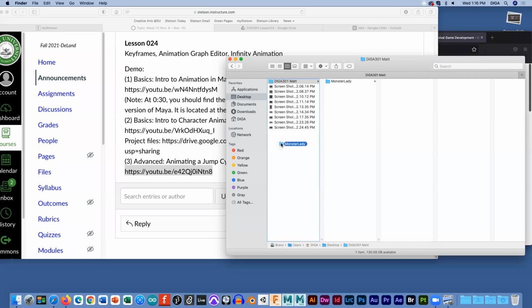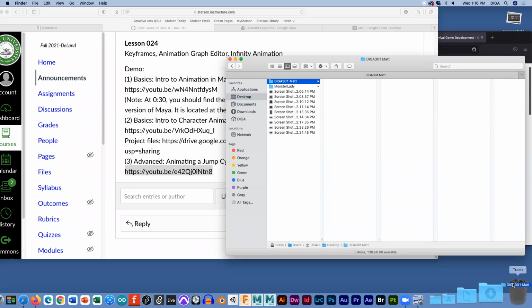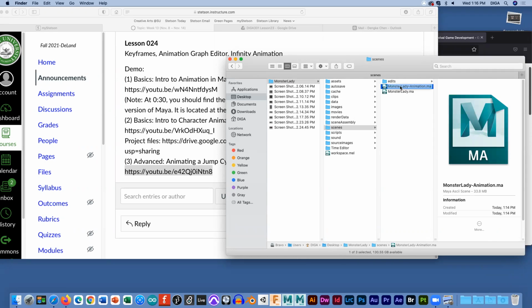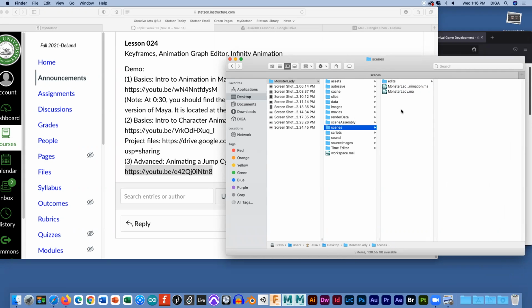If you have already done this, you can go. But here I'll just show it again. This is your project folder. First, make sure you save your current progress to a new scene. So Save Scene As, and for this new file, make sure to rename it as Monster Native animation. This will be the new file.